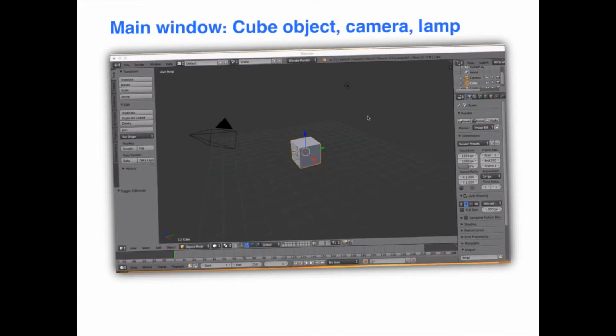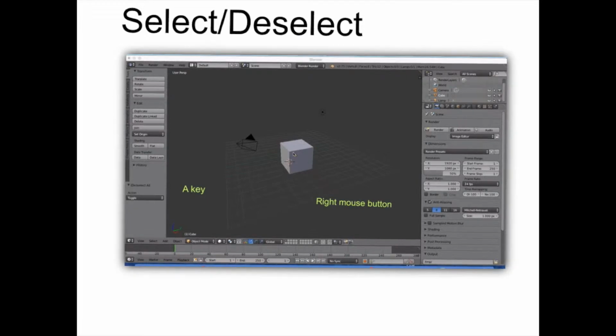This area is the main window with the cube object, the camera, and the lamp. Without the lamp and the camera, nothing that is rendered will make sense because there is no light. By default, the cube is selected with the orange outline around the cube.